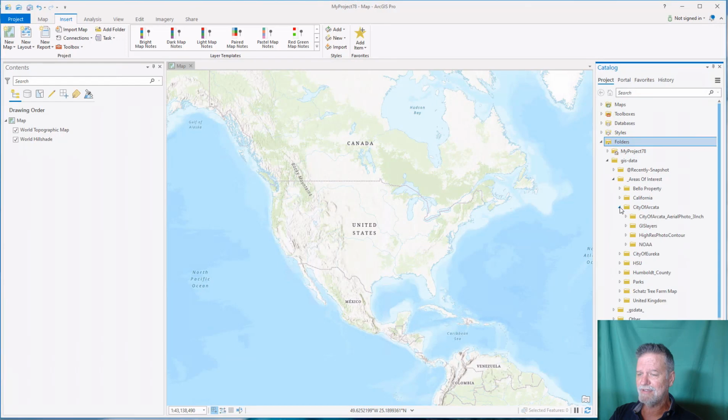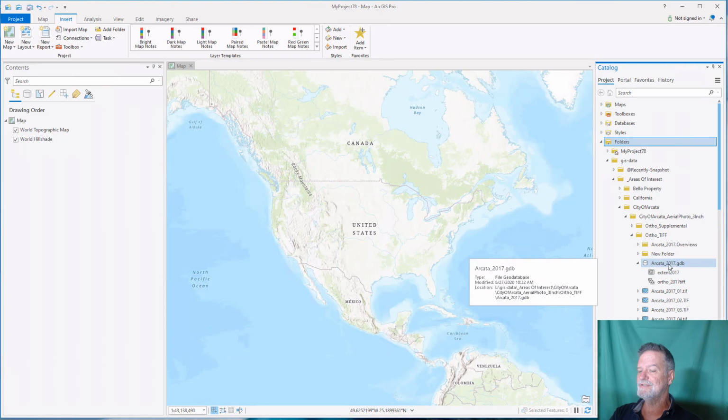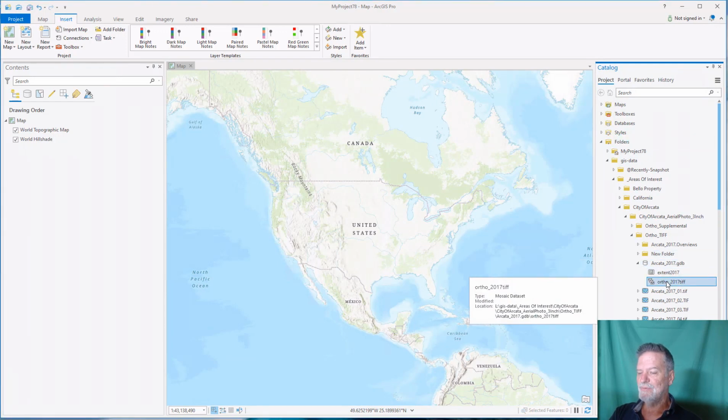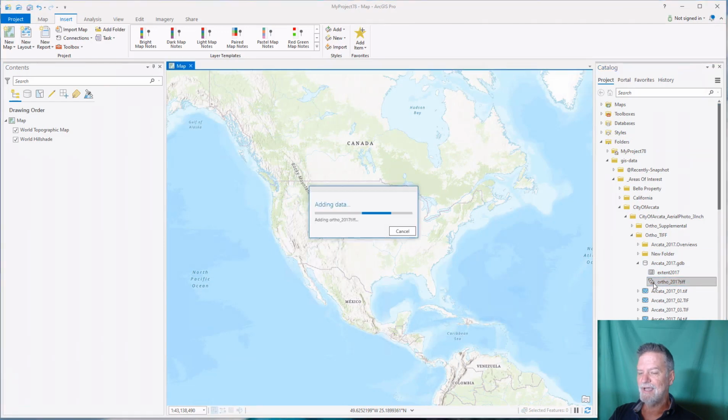Here's the city of Arcata. And then here's that 3-inch data. And if you're on this drive, you can go into Ortho, and then you can go into a geodatabase. GDB means geodatabase. So this is a folder that has an Esri unique geodatabase format, and this little icon here means this has a bunch of images. In fact, it has all of these images. These are the individual tiles for the 3-inch data. It's a big data set.